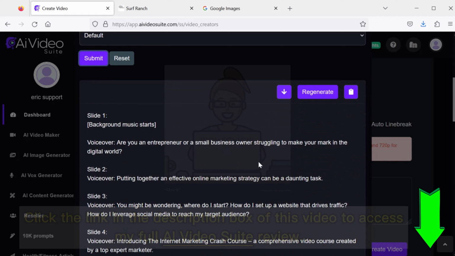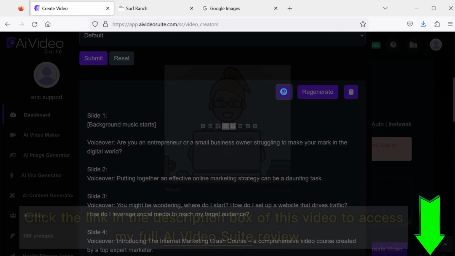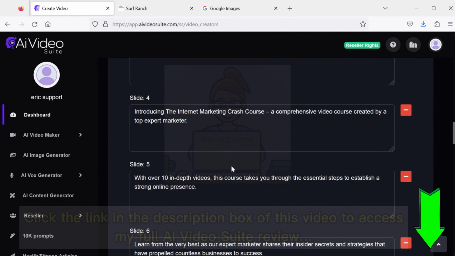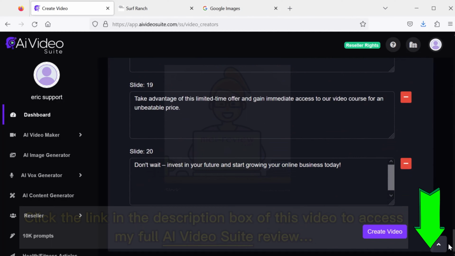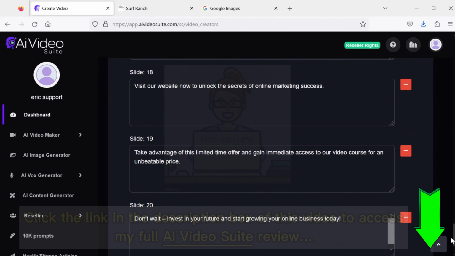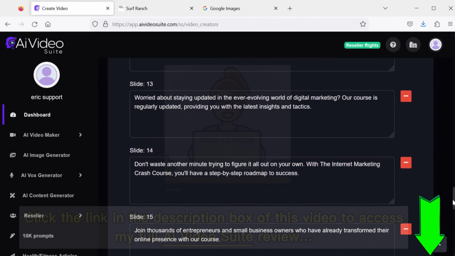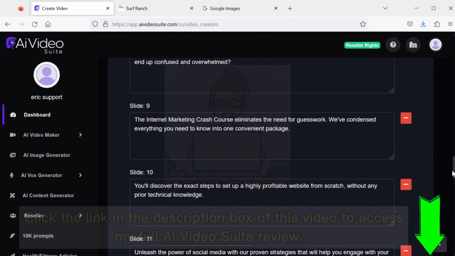And in a matter of seconds, it has written the script. I can then copy this to the clipboard. I could regenerate it if I don't like it, or I can simply click the down arrow and it is going to copy that script directly into my slides. As you can see, it automatically created 20 slides for me. I'm just going to scroll through this real quickly to make sure they look okay.